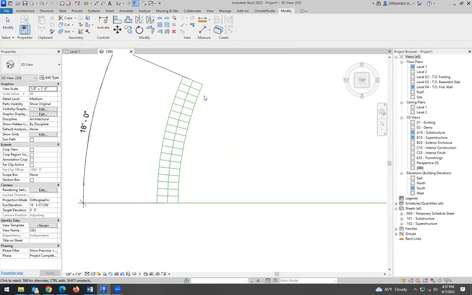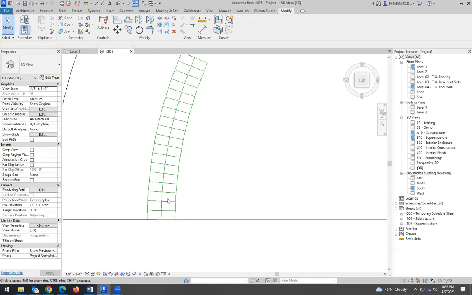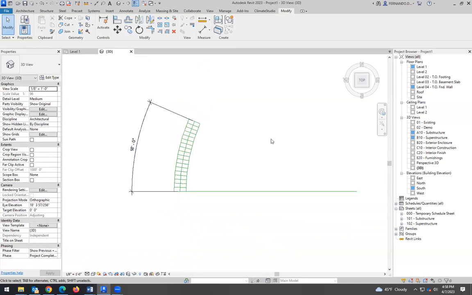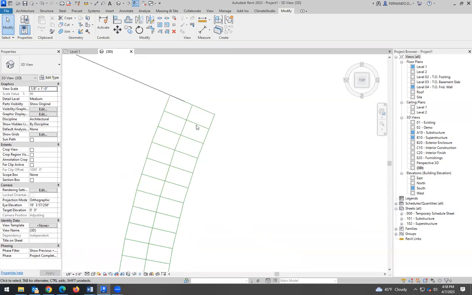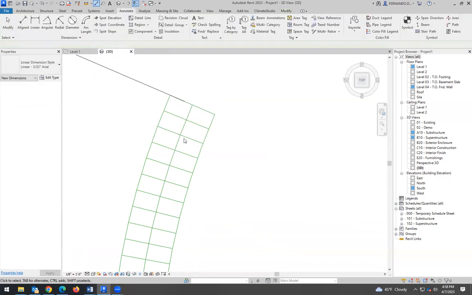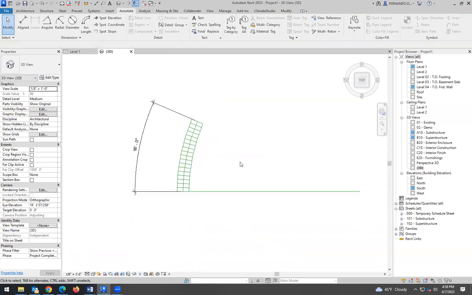So if there are 19 elements, there should be 18 steps. 1, 2, 3, 4, 5, 6, 7, 8, 9, 10, 11, 12, 13, 15, 16, 17, 18. Okay. So good. And now each step is 1 foot. Well, we can take this, but each step is 1 foot.